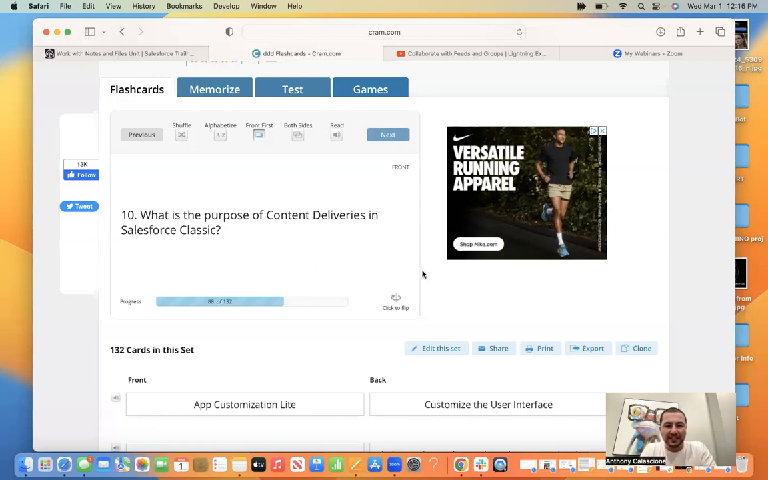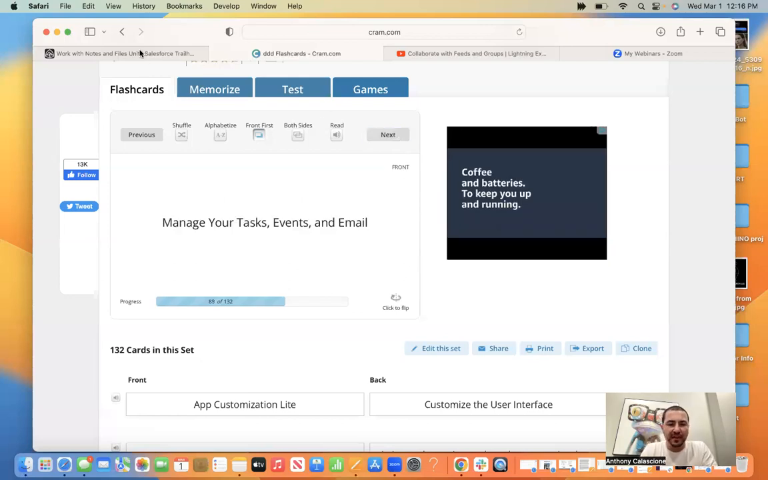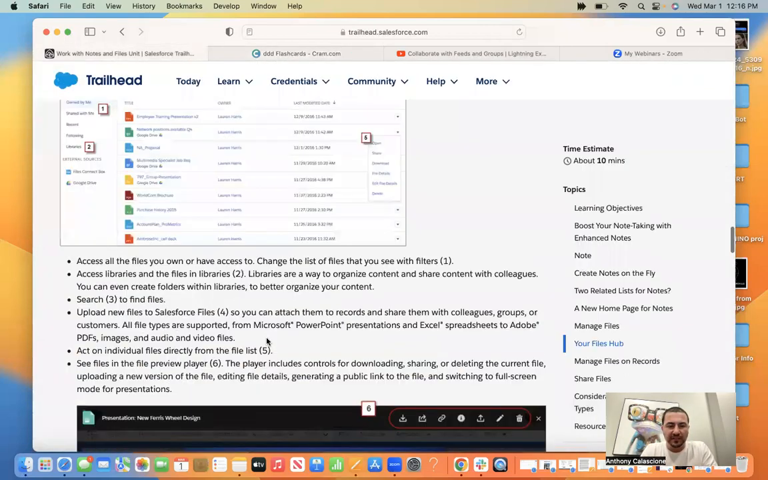What is the purpose of content deliveries in Salesforce Classic? To allow users to share large files with people outside of their organization. All right, let's take a test.